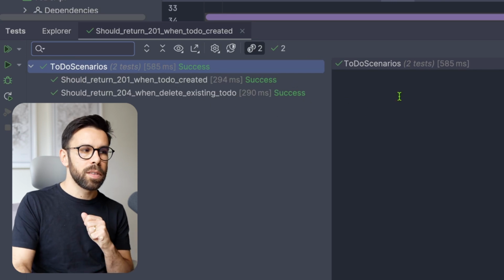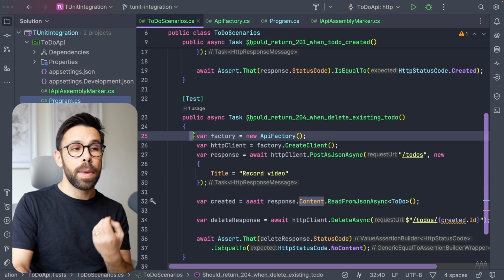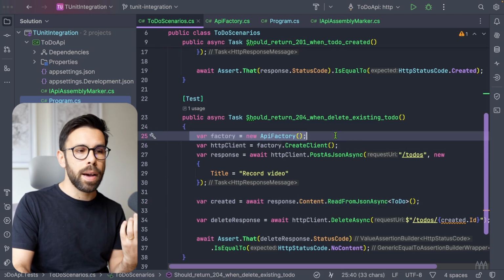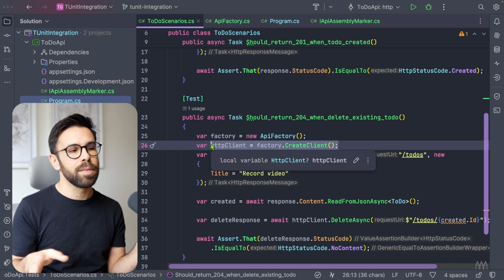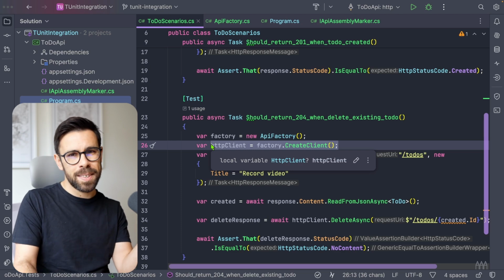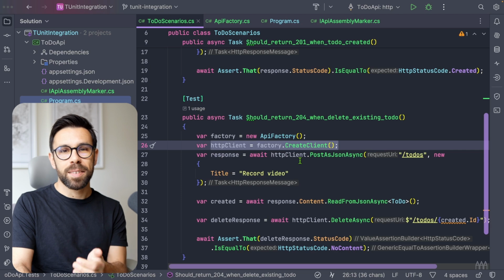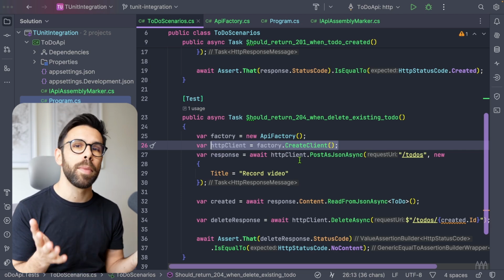But now notice the following. On each test, I'm building the infrastructure. So I'm starting the API, creating the HTTP client, and calling it. They are running in parallel. That's fine. Just two tests, not a big deal. Database is in memory, no problem. But what if this thing is something serious and it takes some time to start everything? I want to optimize this.